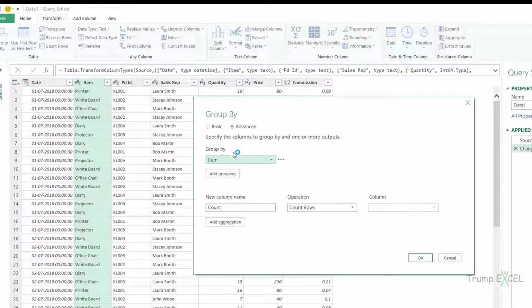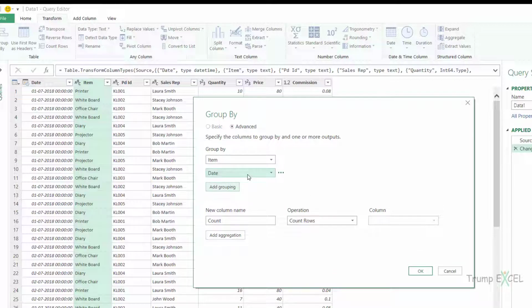My first column selected here is item, but now I would add a grouping to it and I would say also group it by sales rep. So now the first grouping is item and the next grouping is sales rep, and now give me the value, and let me call this average, and here I would select average and it will say the average of the quantity. So I'm saying for each item and each sales rep, give me the average quantity. So now when I click OK, see what happens.